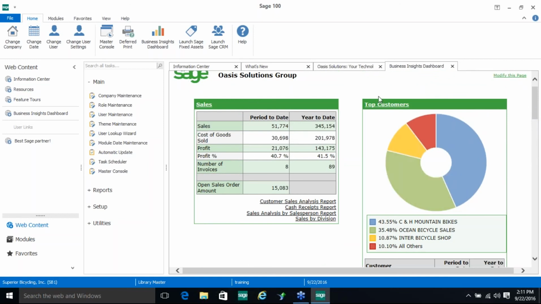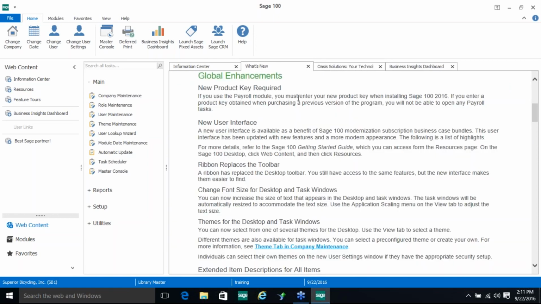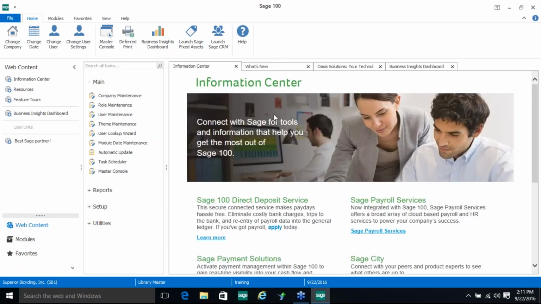The other thing on this screen is you'll notice I have tabs just like any other website would have, and so I can go to Oasis's website. You can access that now from within your Sage. You can look at what's new, and then I can go to an information center. All this information is there in the version that you have, but it's just easier to access in this version. They're doing a lot of ease of user interface work with this version.